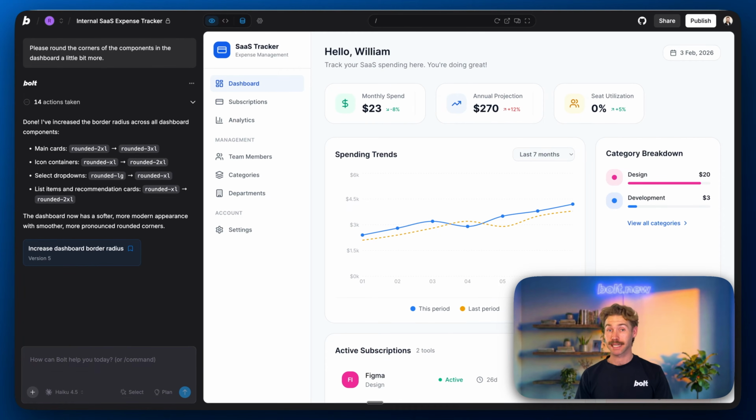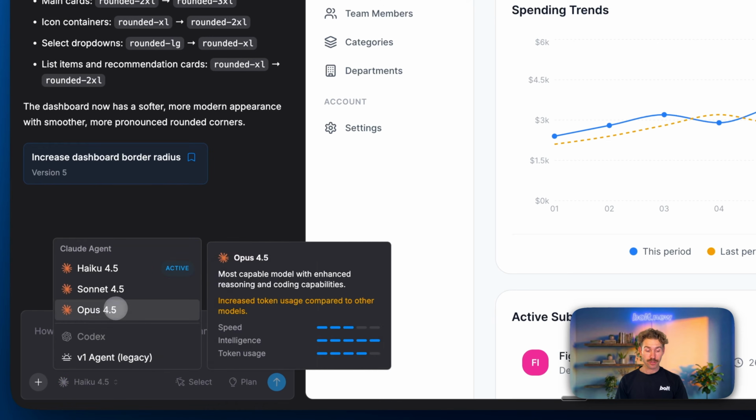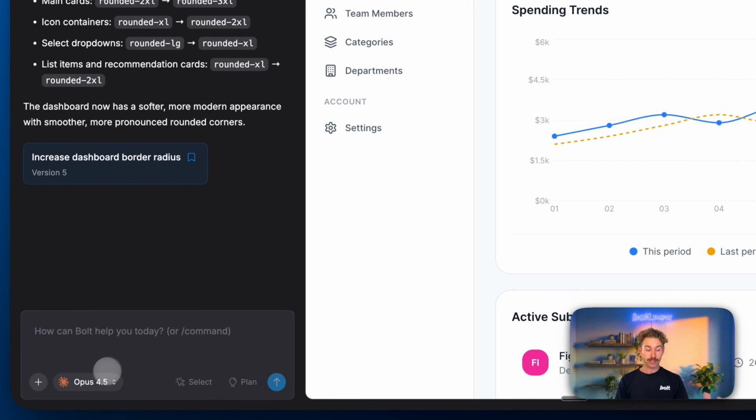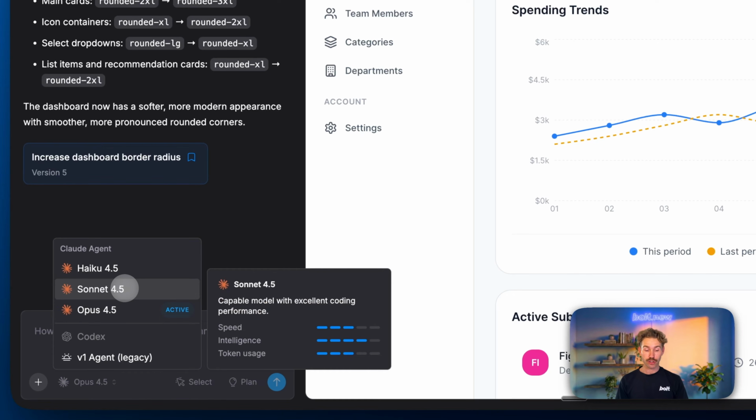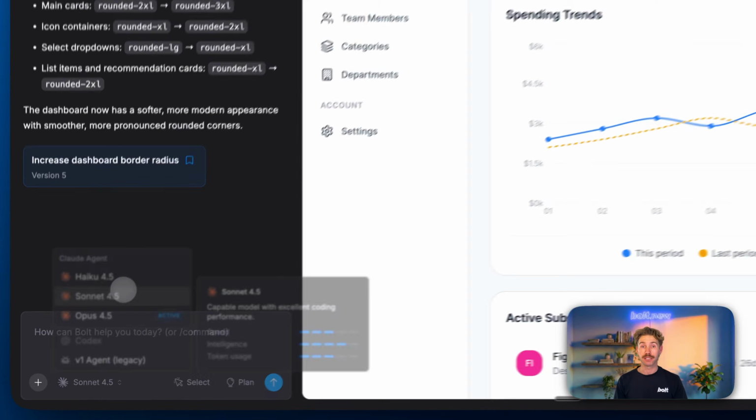Now, say we're implementing a really complicated feature like multi-tenant authentication with administrators and members. For something like this, it's best to use the Opus model. And for your day-to-day tasks, Sonnet is usually the best and has great performance.